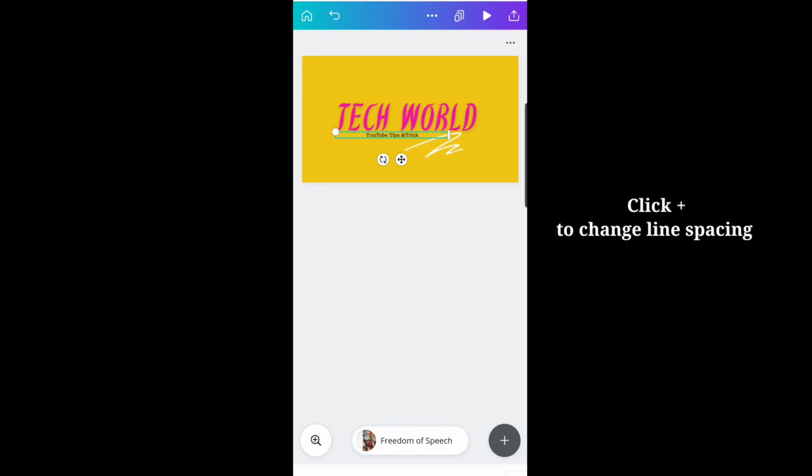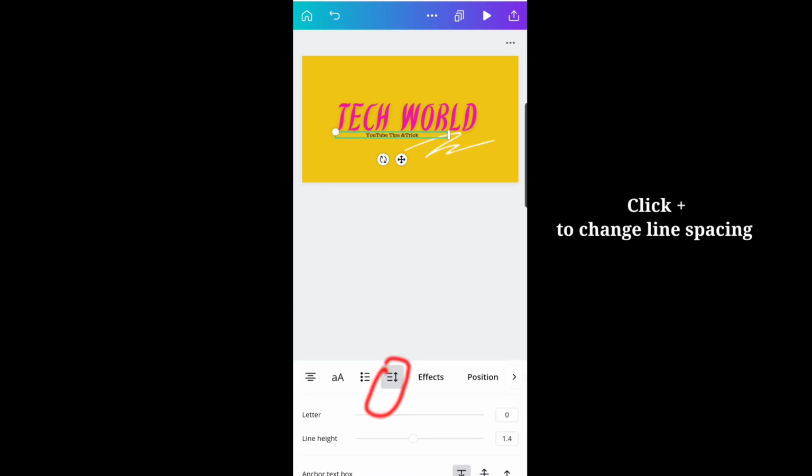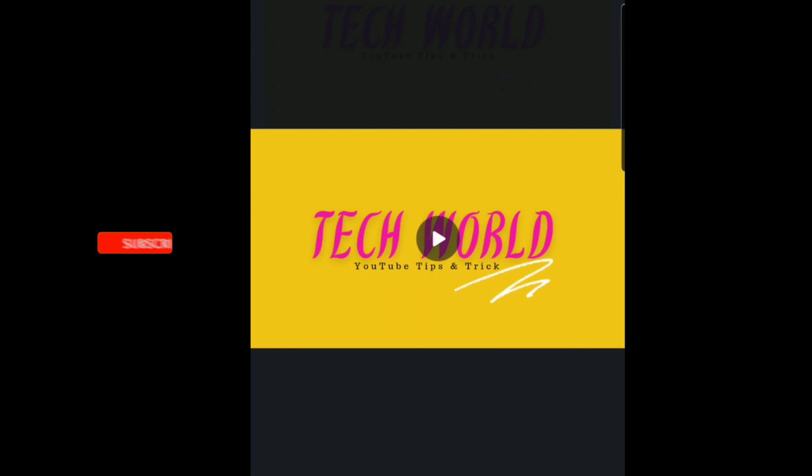To increase the line spacing, click the plus sign and go to the line sign in the red circle and drag the letter. You can drag the letter as wide as you want it. You can increase the height as much as you want it. The first slide of the template is done.